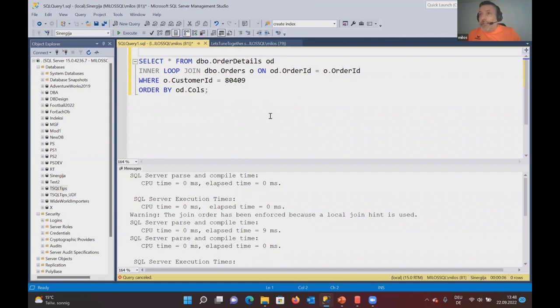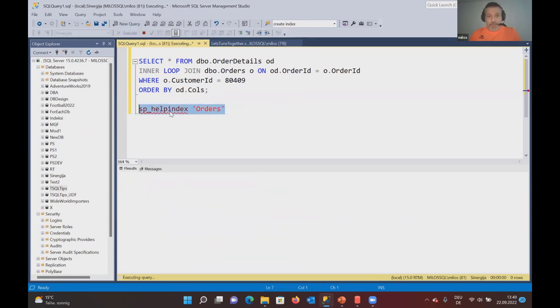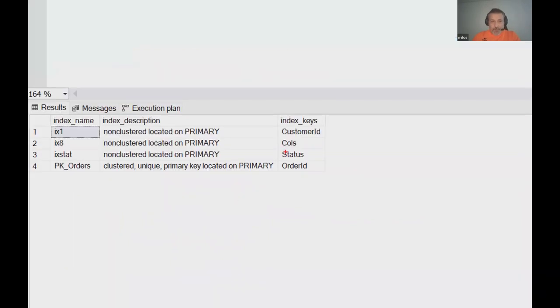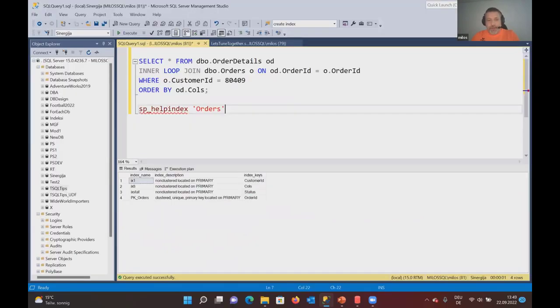Does customer ID need an index on the columns? Yes, we have the columns indexed. All indexes are necessary here. On Orders, I have an index on customer ID. Index IX1 is on customer ID. I have an index here, here and here, so I have all the indexes.